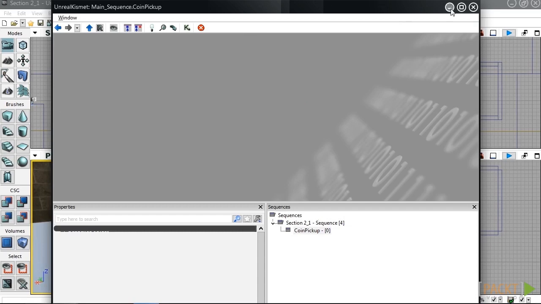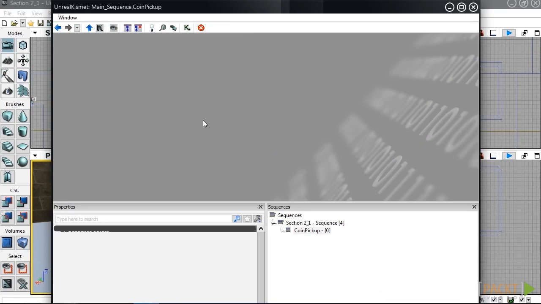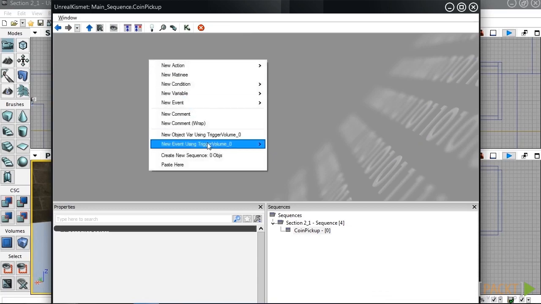Now that we have this new sequence created, I want to go back into the editor, and then I want to left-click on the trigger volume, because we're going to create an event using it. So, with it selected, we're going to go back into Kismet, and then I'm going to right-click, and you'll notice that now we have this new menu, new event using trigger volume 0. The trigger volume will let me know whenever I collide, whenever I touch that trigger. So I'm going to select this touch event right here.